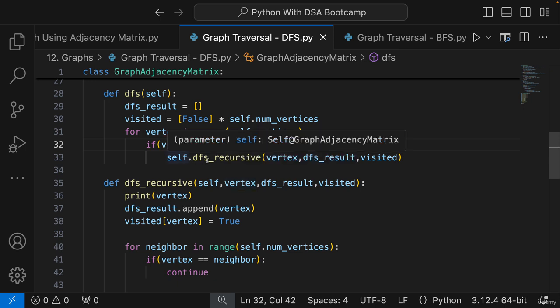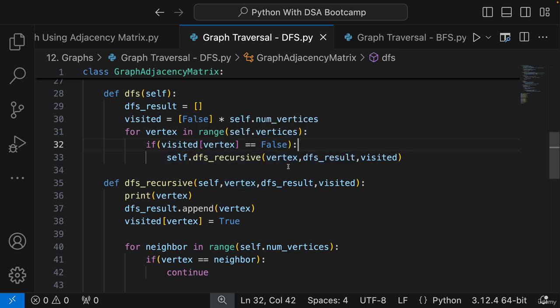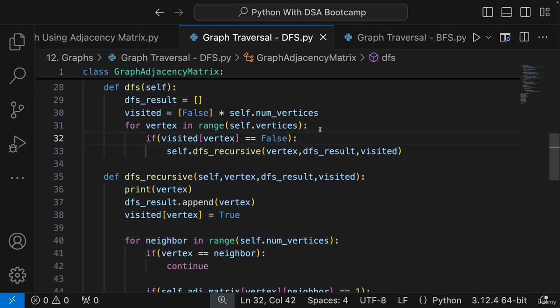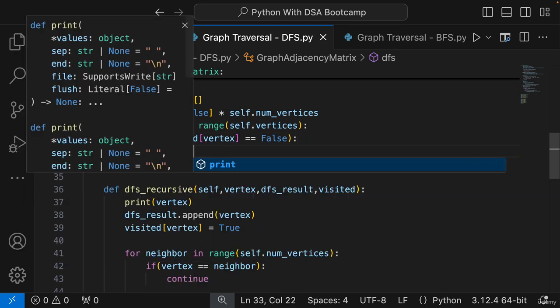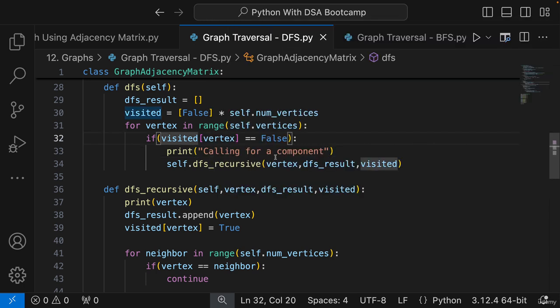So first we will see 0, 1, 2, 3 because it will call on 0 only. Then we will see for 5 and 6. That is what we should see now. Okay, and maybe what we can do as well is print "calling for a component" so that we should know that there are two components.